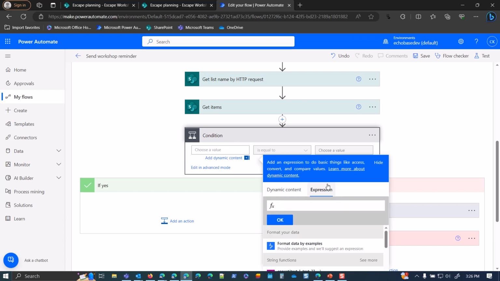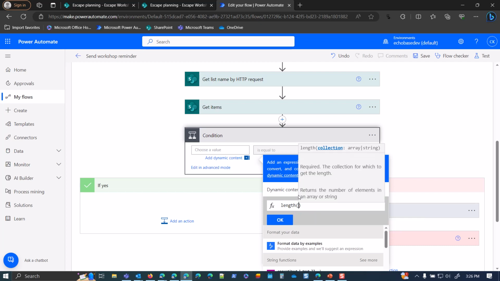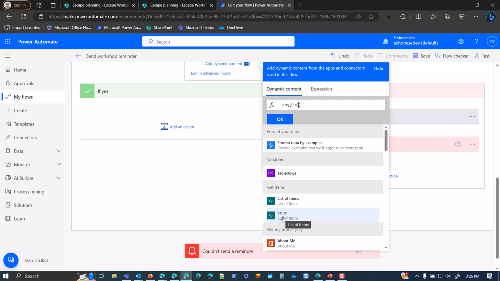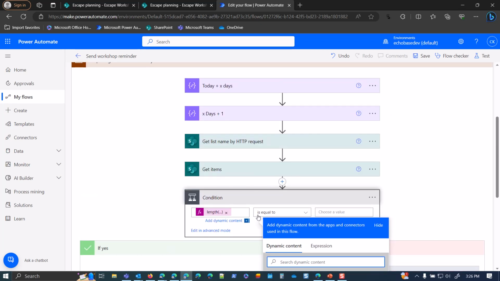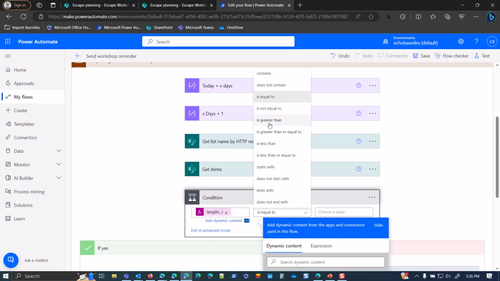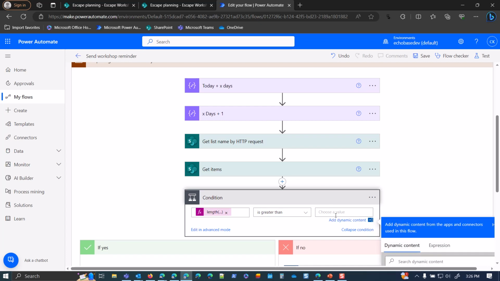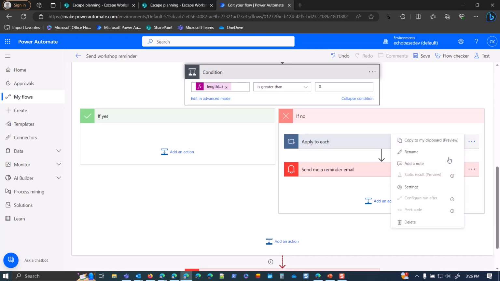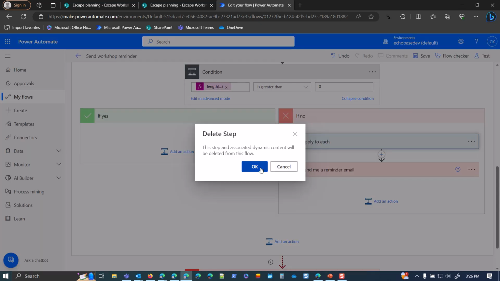So the way to do that is use the length expression. In here in the expression tab, I'm going to type in length, open and close parenthesis, then go to dynamic content and select value list of items and click OK. So we're going to say if the length is greater than 0. So again, if there's nothing, it'll go down no. Just to be sure it doesn't do anything, I'm going to delete these other actions in here, which we don't really need.